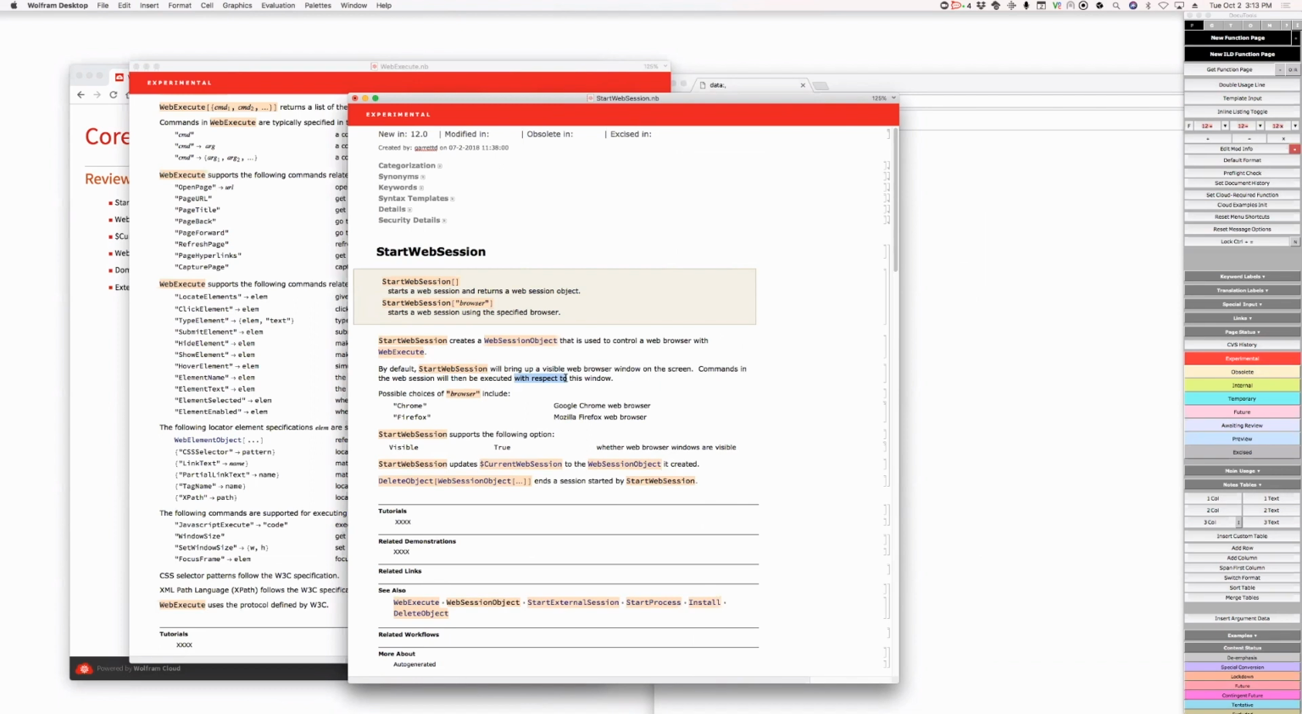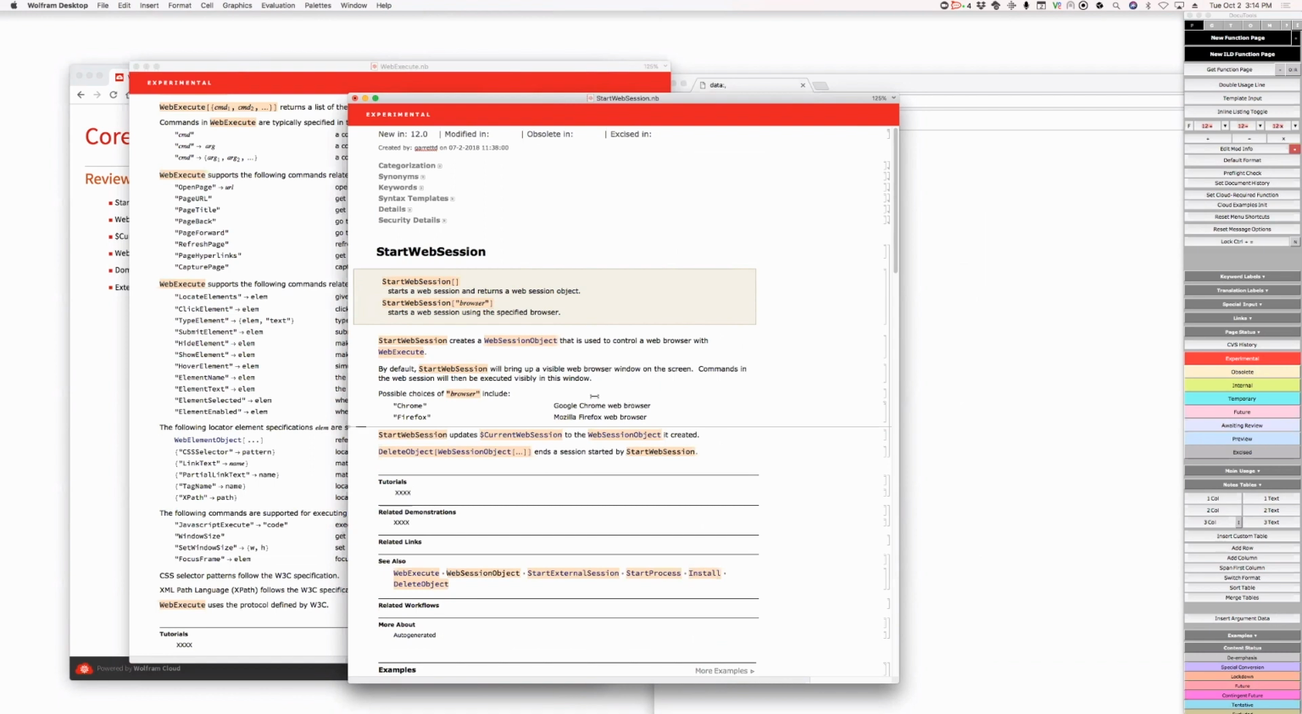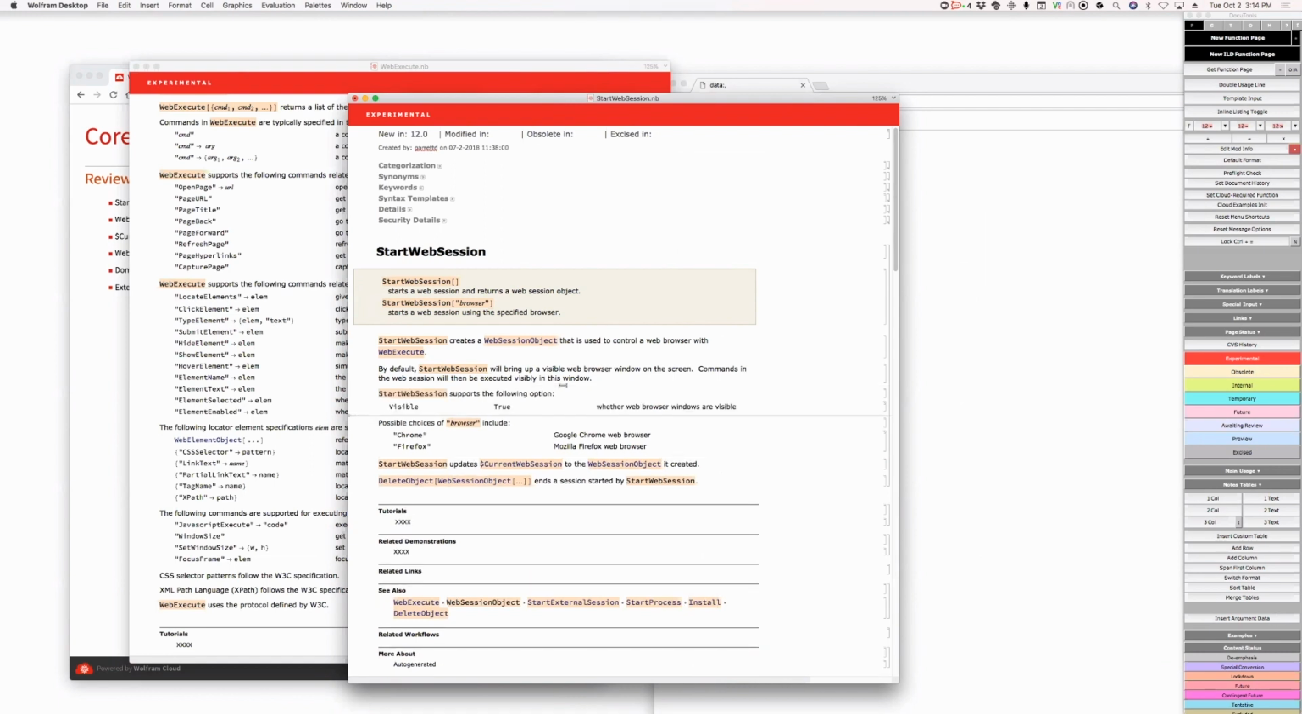Is that a fair way to say it? Yeah. Yep. Now, is there a single window or multiple windows? We can do multiple tabs, multiple windows also. Okay. Well, so will it bring up visible web browser windows, plural, or what? It'll bring up one each time you run it. So if you use start web session.